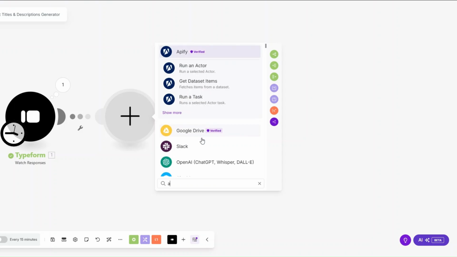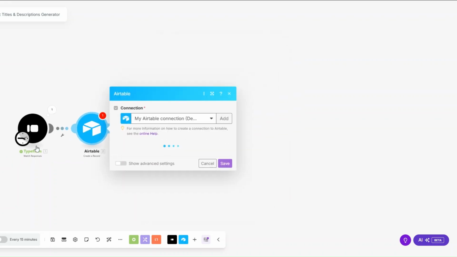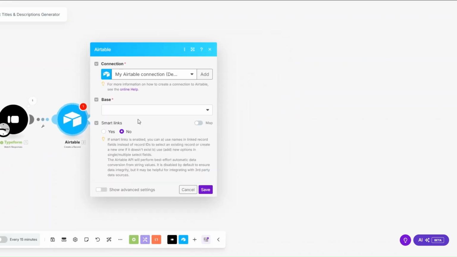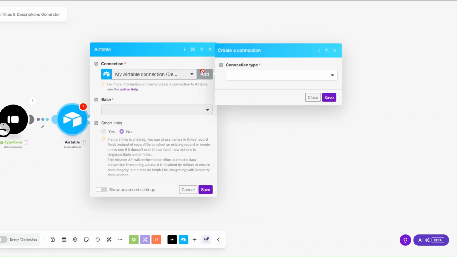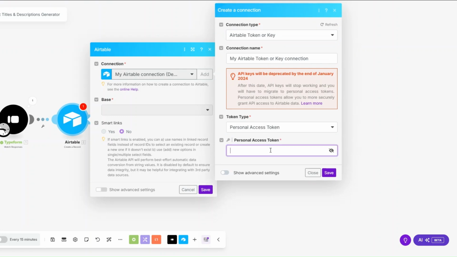So I'll search for Airtable. Then here I'm going to click on Airtable and click on create a record. Like we did previously with Typeform, you'll also need to create a connection between your Airtable and Make. Just click on Airtable token or key as a connection type. Here you'll need to add your personal access token.